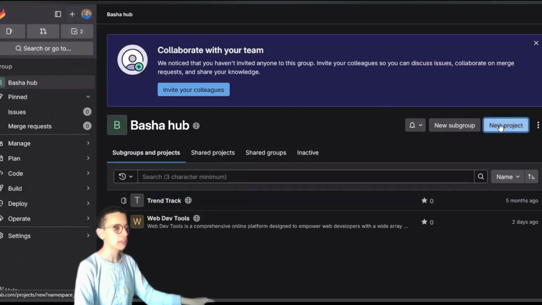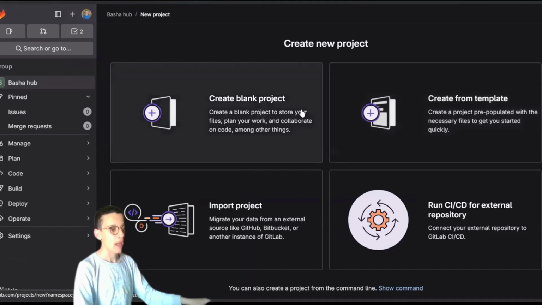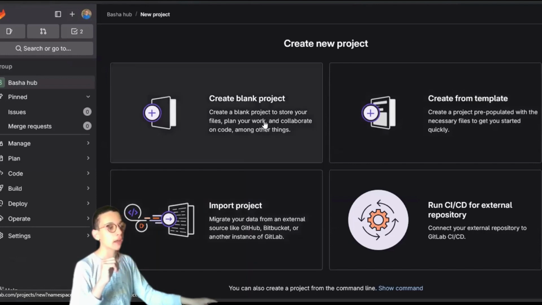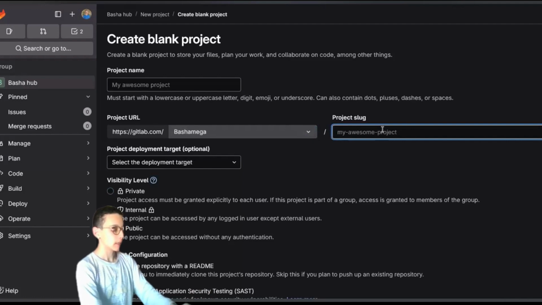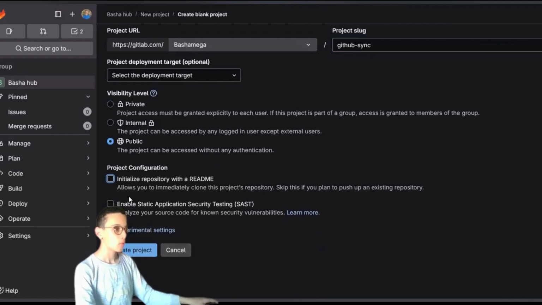So new project, and let's create a blank one. You can also import it, but if you want automatic you can create a blank repo, public, and let me just make it on my personal account. And just say GitHub sync. Okay, so this is the name of the repo, and we don't need a README or anything for now.